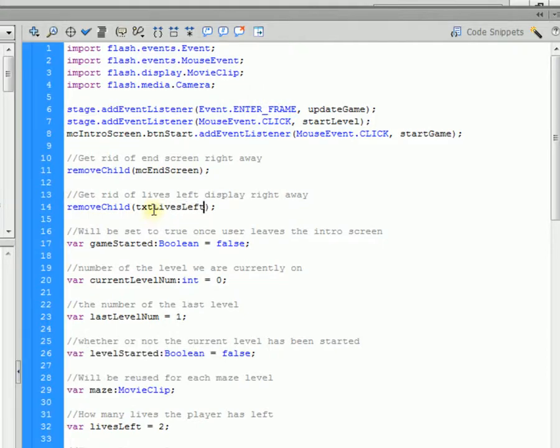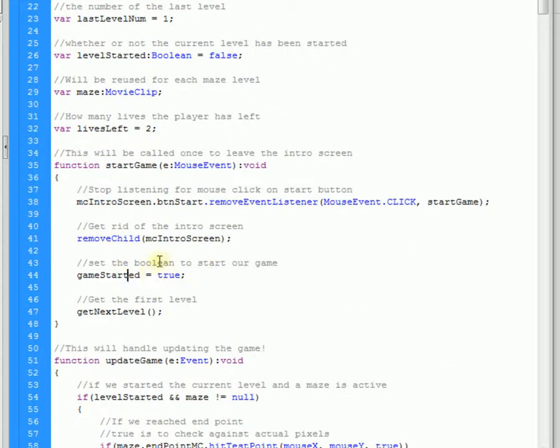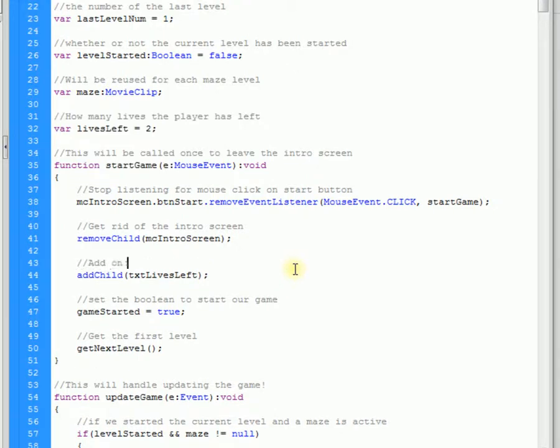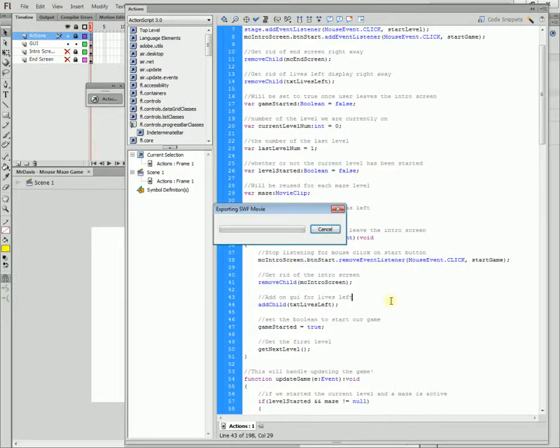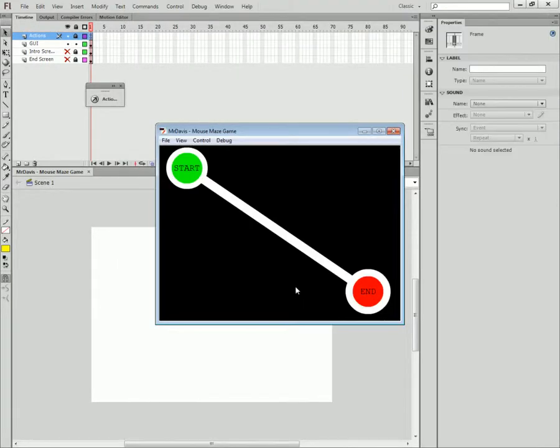And where do we want to add it? We want to add it when the game starts. When the game starts, instead of removing the intro screen, we want to add child txt lives left, add on GUI for lives left. And now when we run, we shouldn't have anything to start. There you go. When we click start, it should pop up.